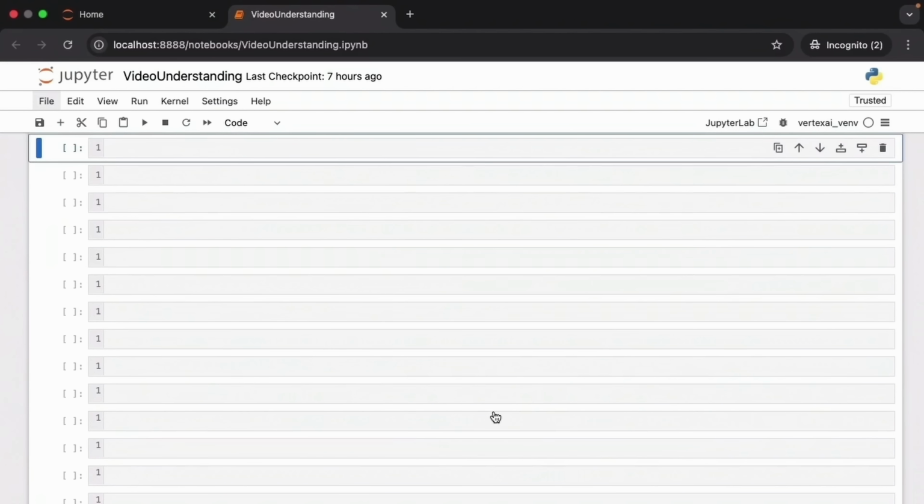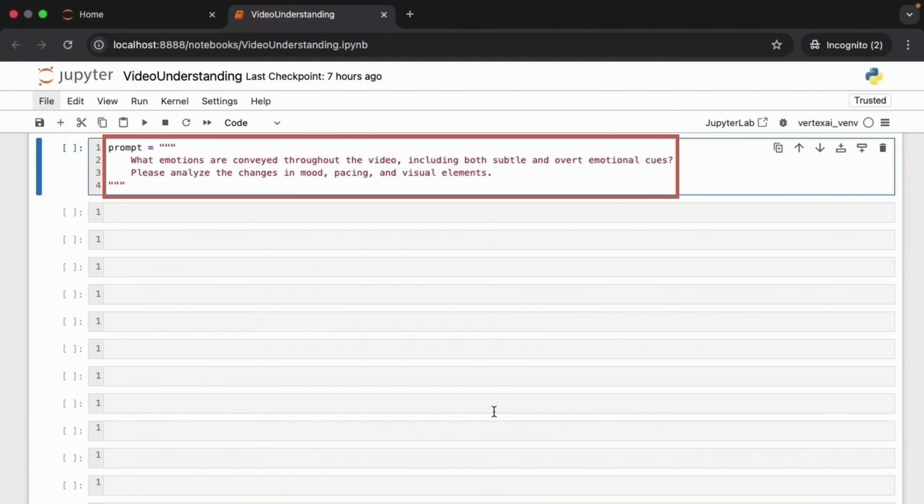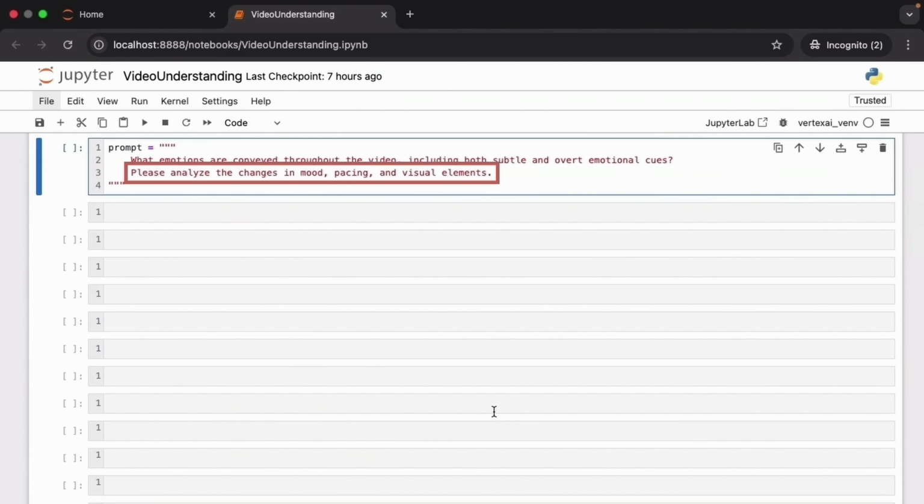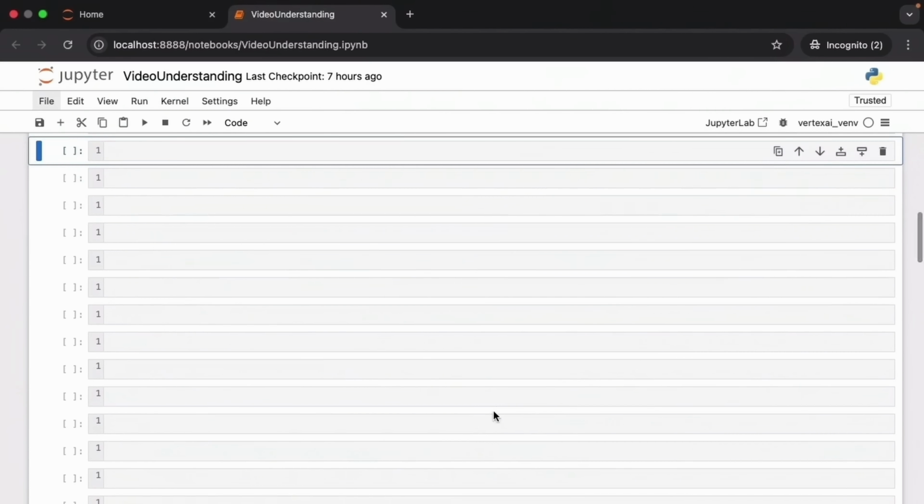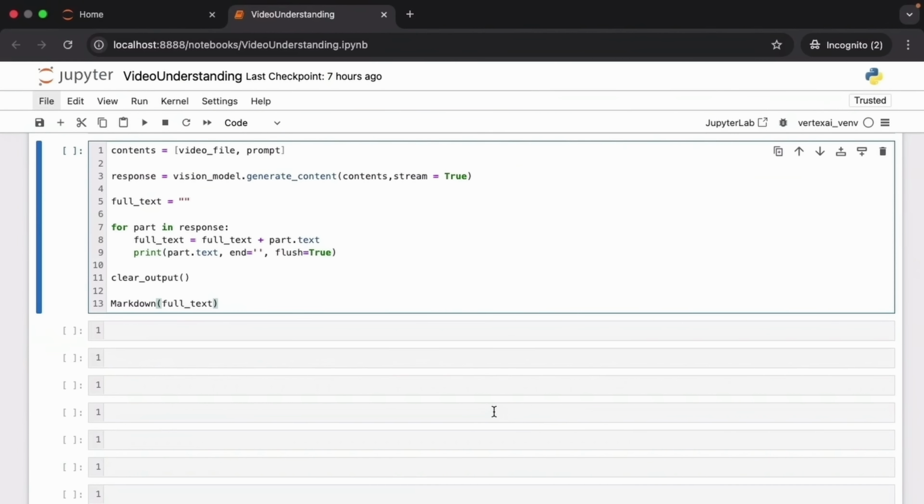For the very same sunset waves video file, I'm going to set up a different prompt. I'm curious about what emotions are conveyed through the video, and I ask for a detailed analysis of the changes in mood, pacing, and visual elements. Let's go ahead and send this prompt along with the video to the model. On line 3, I call vision_model.generate_content, pass in the contents, and I've set stream equal to true. And on lines 5 through 13, I print out the chunks in the streaming response and then the final result using the Markdown class so that we get the result in HTML.